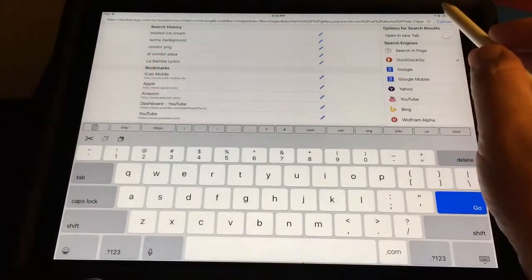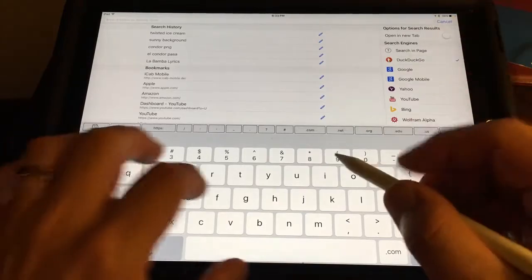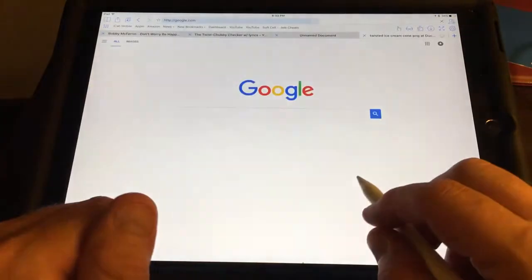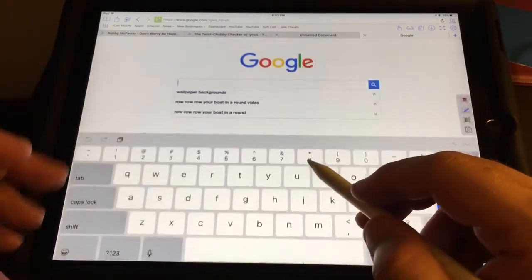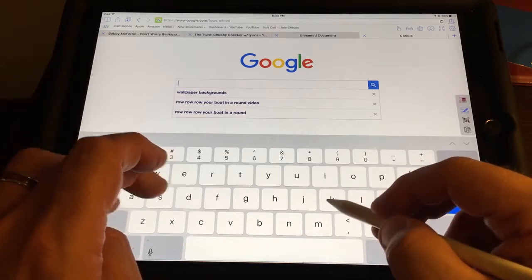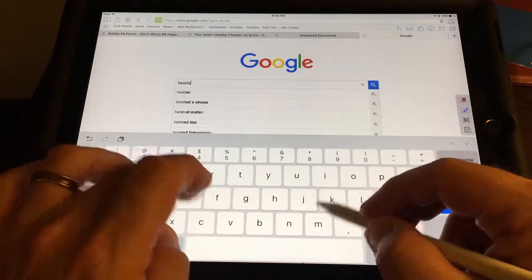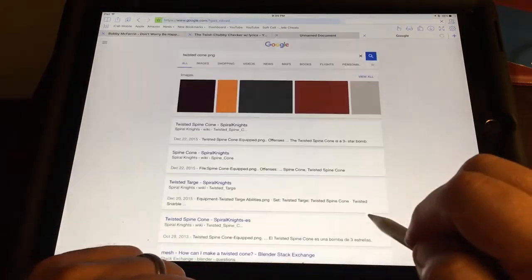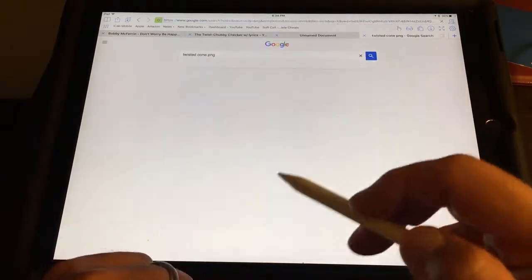If you're not coming up with good images, and this one uses DuckDuckGo, you can also go to google.com. And again, Google has different search algorithms, but it stores what you're searching, even if it doesn't know who you are or where you're at. And we're going to look for twisted ice cream cone, twisted cone PNG. Let's see what Google comes up with. Pop up images.